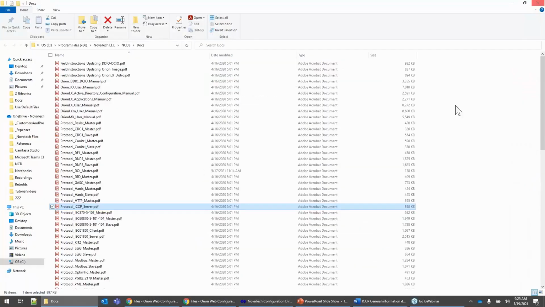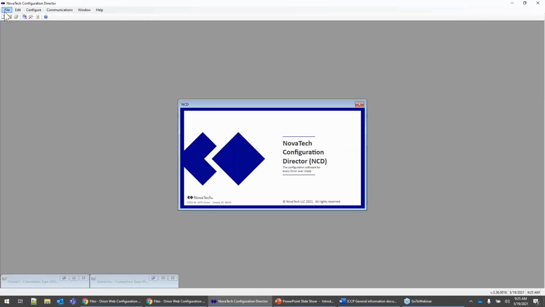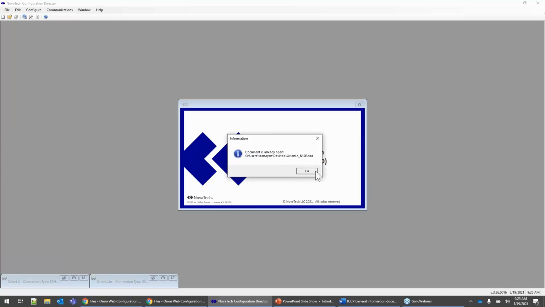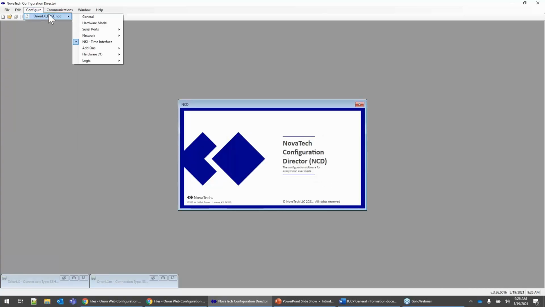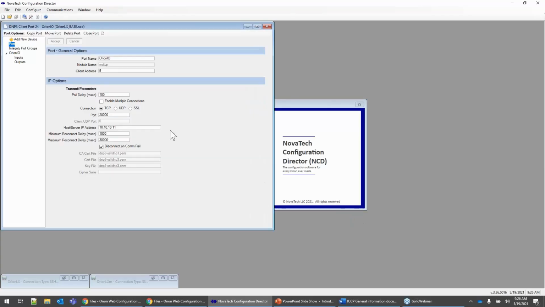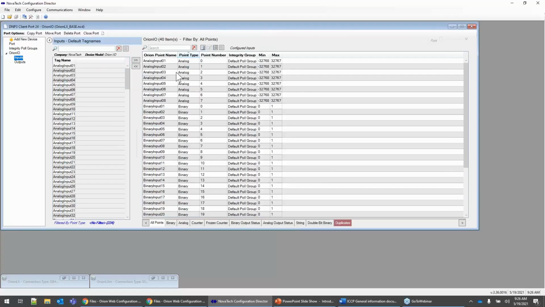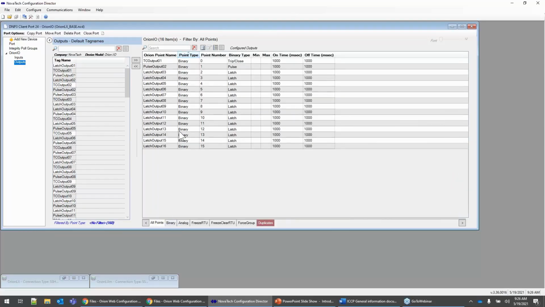But as we jump out of this and back into NCD, I have a configuration open already, just called Orion LX base. There's nothing fancy about this configuration. This is just what we're going to use as a baseline. You'll see I have a network port here configured to talk directly to my Orion IO, and there's nothing fancy to this other than the fact that I have 8 analog inputs, 32 binary inputs, and then we have some various trip close pulses and latches coming from this. So this is just going to serve as our example data set for sending data over ICCP.